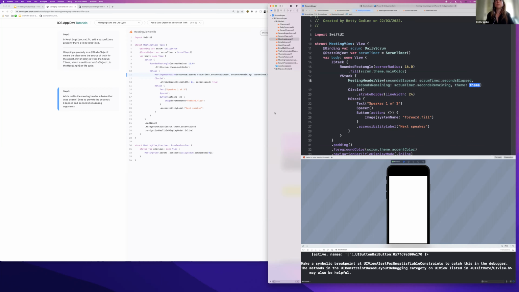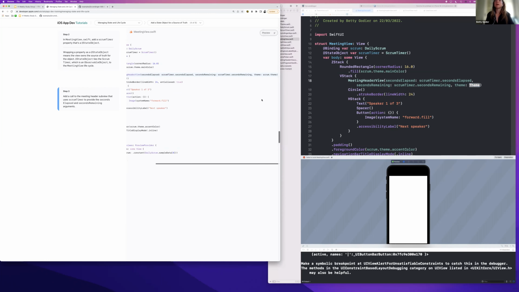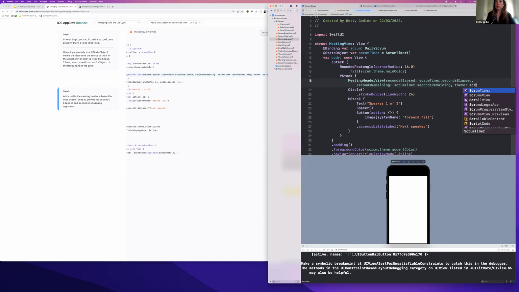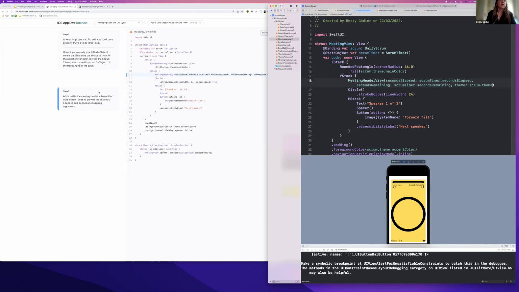And what about the scene? I take it in Scrum, this one, and scene, this one. So now, wow, wonderful. Not only black things, but also all the scrumTimer and secondsRemaining arguments.